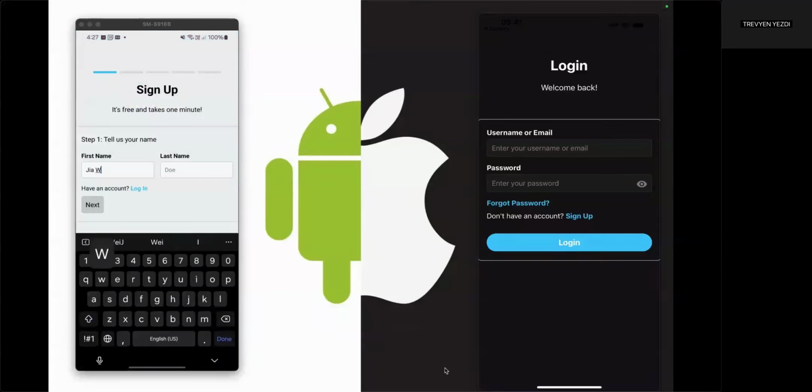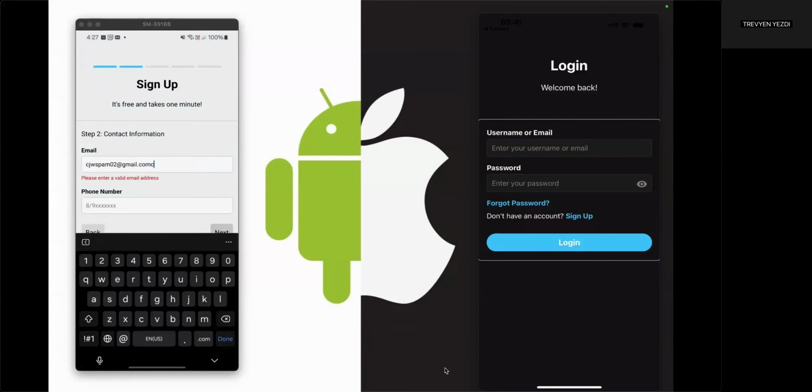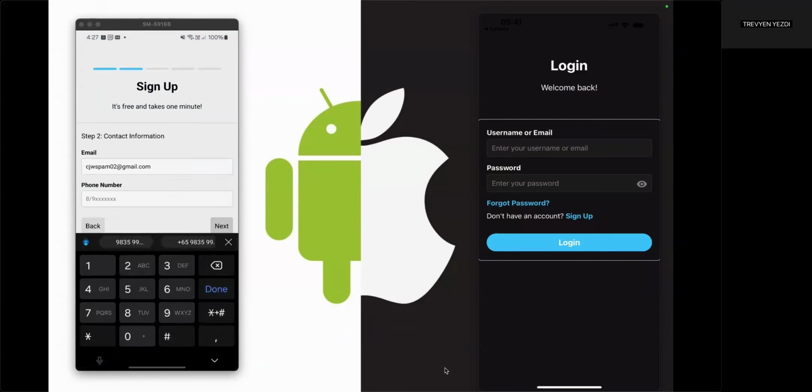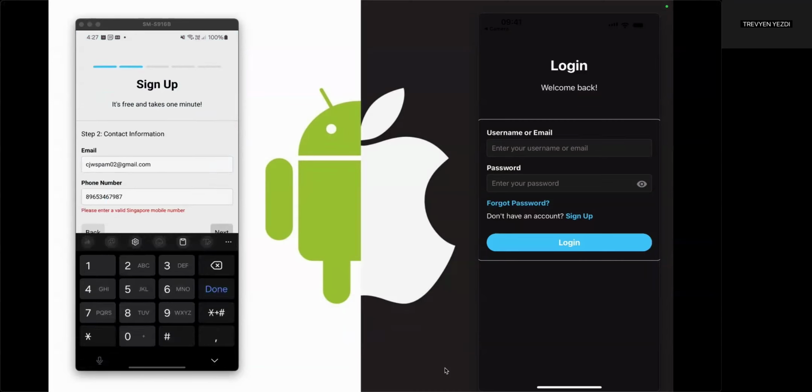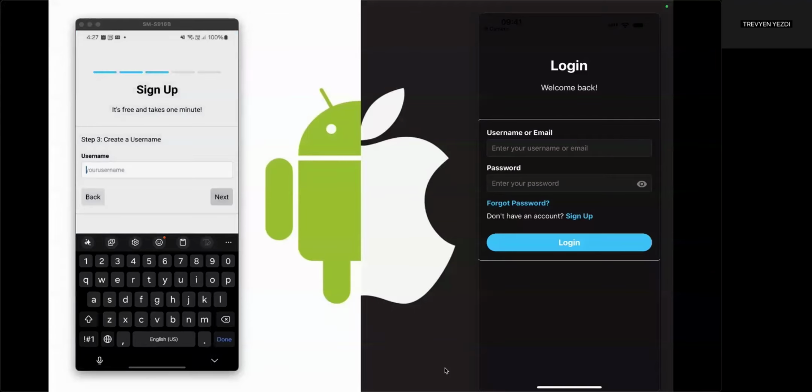So when a new user logs in, they will be prompted to enter their first name, last name, their email and their phone number. The email will be checked for the required format and the phone number will also be checked for the length to ensure that a correct Singapore phone number is entered.